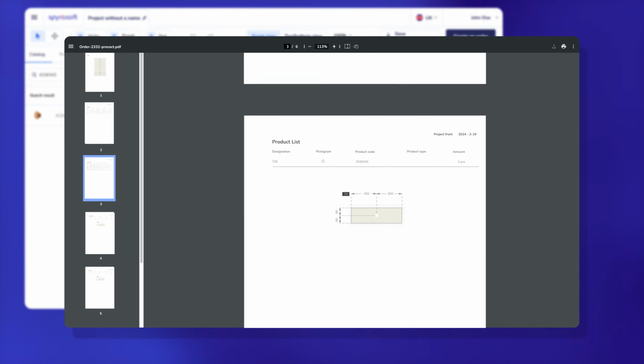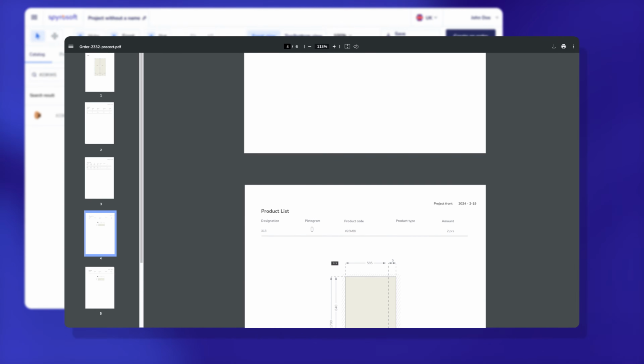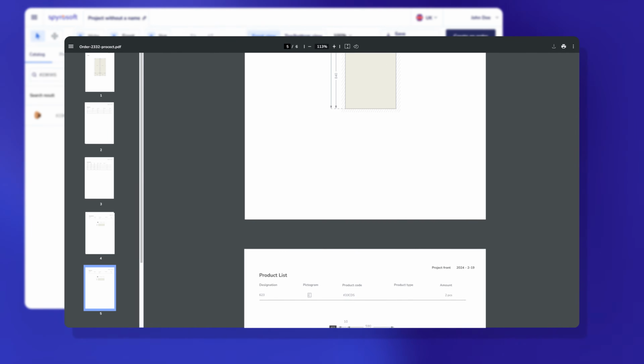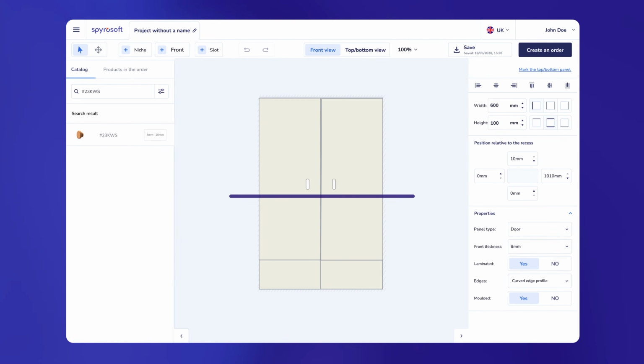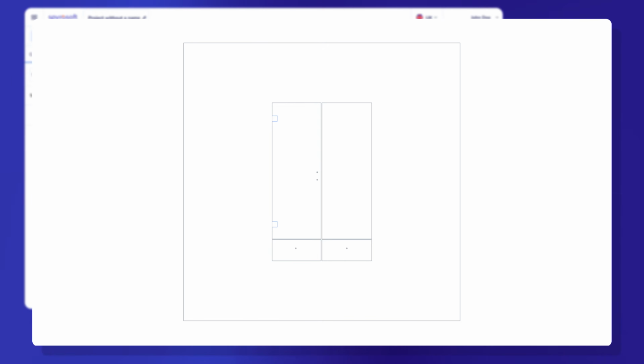This solution allows the user to easily place an order or share projects with clients or colleagues in the form of clear, aesthetically pleasing files. What's more, the application also allows finished designs to be exported to DXF format, which is particularly useful in the context of production on CNC machines.